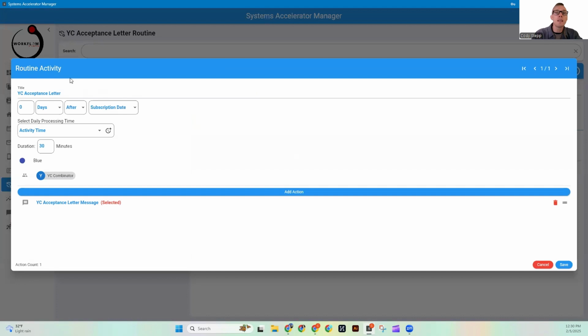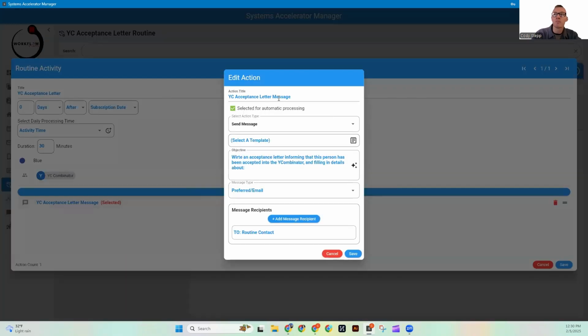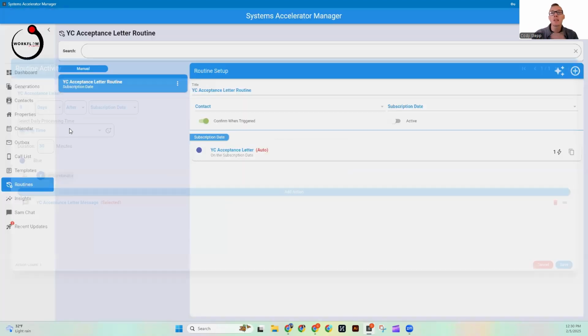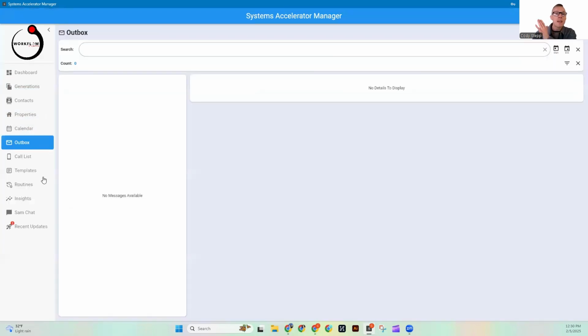Well, we have the routine activity. It's just a letter. It's going to go 0 days after the subscription date. Lots of different ways in which you could set that up. But then it has an action. Now, this action is going to send the message automatically. Now, I could have added a template. That would have been easy enough, but I'm actually using an objective to write the acceptance letter. So what this means is SAM is going to write this message for us, and then it's going to put it in our outbox so that we can preview it before it gets sent out.